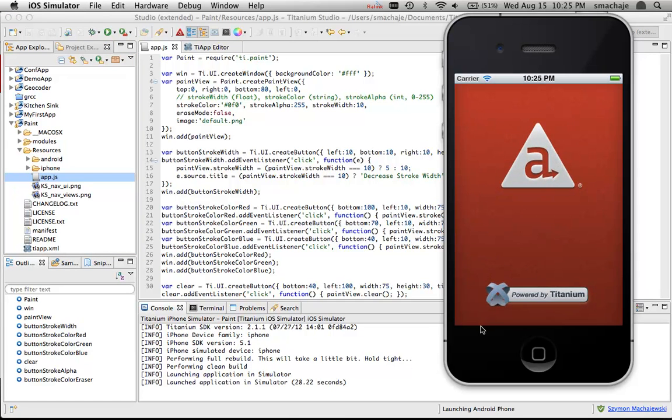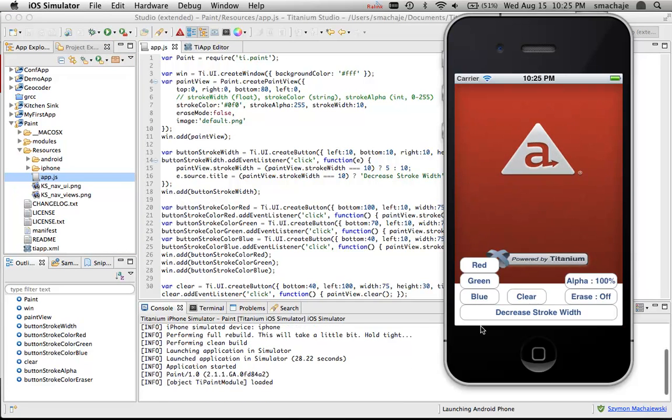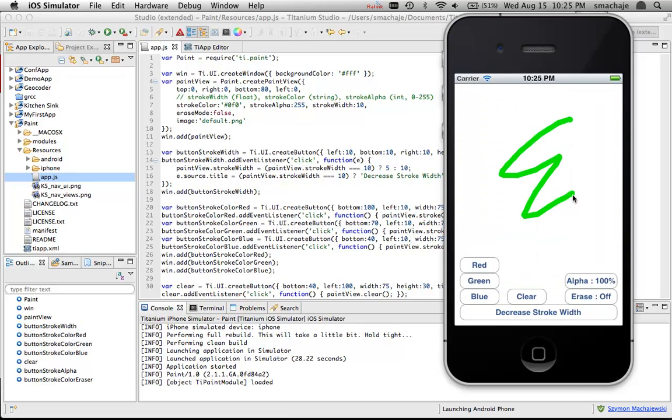All right, so here it is, and there is our module. I can use the red paint, I can use the green paint, and I can do other tricks with the buttons available. I can finally say clear, and I can draw again. All right, so that's what it looks like on the iPhone.